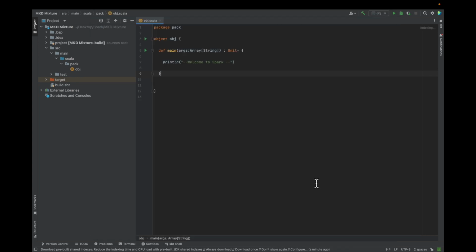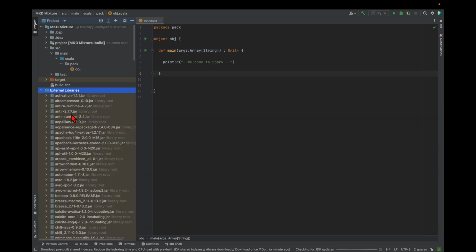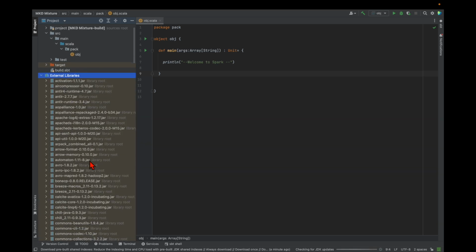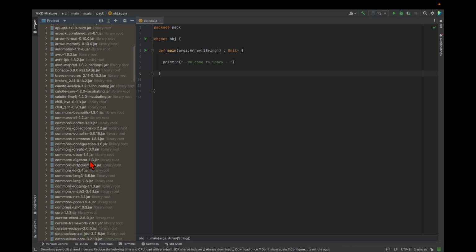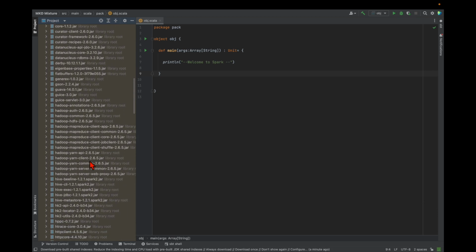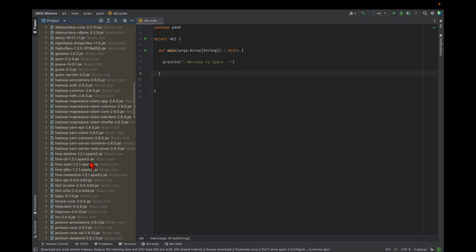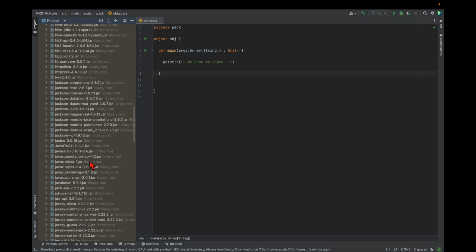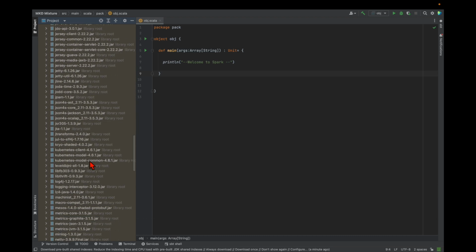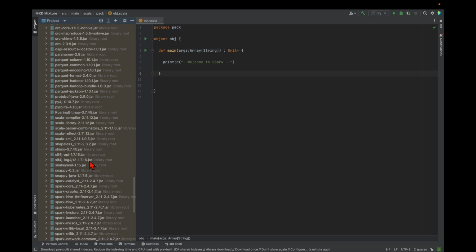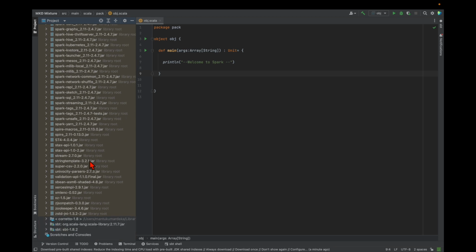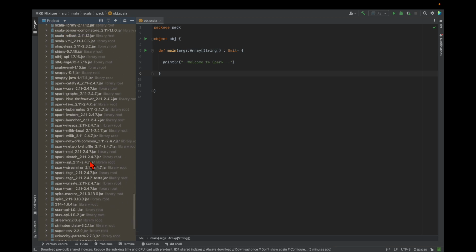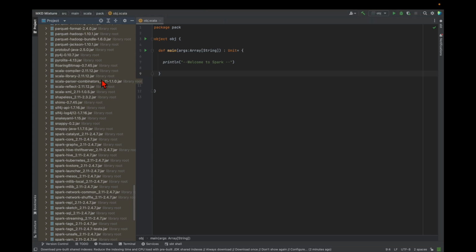Okay, you can see it will take some time. You can see the Spark library, you can see these files are added. Okay, some important files for Spark are here. So this is how you can install the Spark jar on your Eclipse or on your IntelliJ.